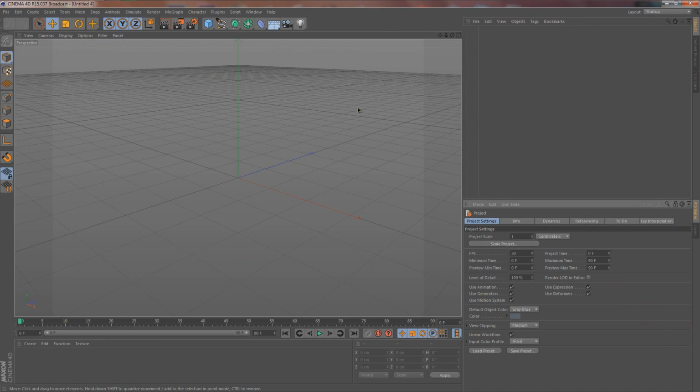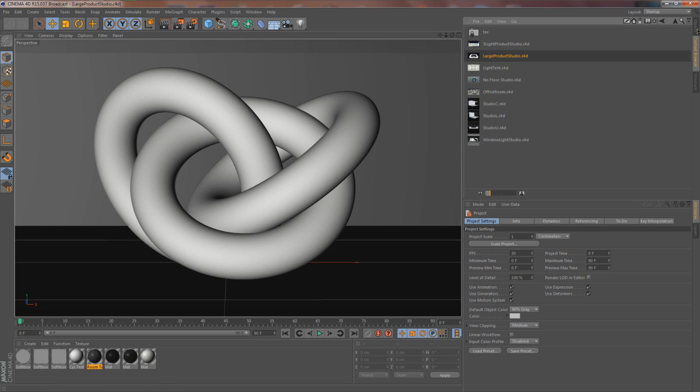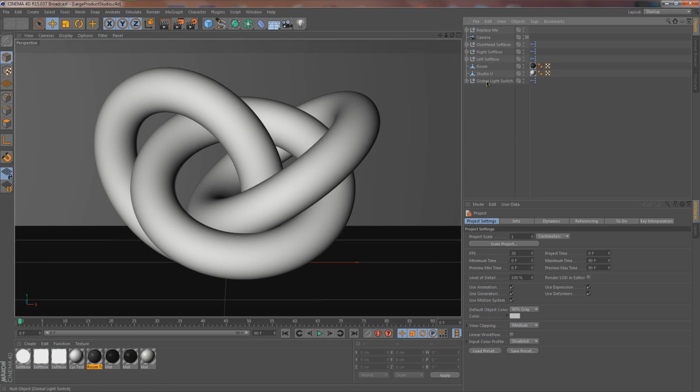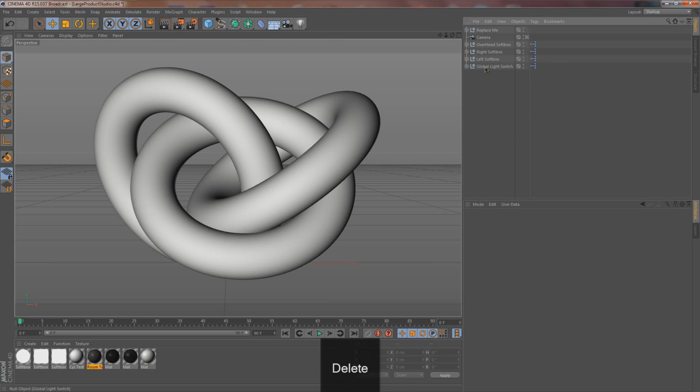So, yeah, just open up Cinema 4D, and I'm actually just going to go over into here. I'm going to click this star up here because I have all of my presets in here. I'm just going to use Grayscale Gorilla, and I'm just going to use something pretty easy. Let's just do a large product studio because that's my favorite one. Go into the objects tab, and I'm just going to delete the studio and the room, and I'm going to delete this replace me.